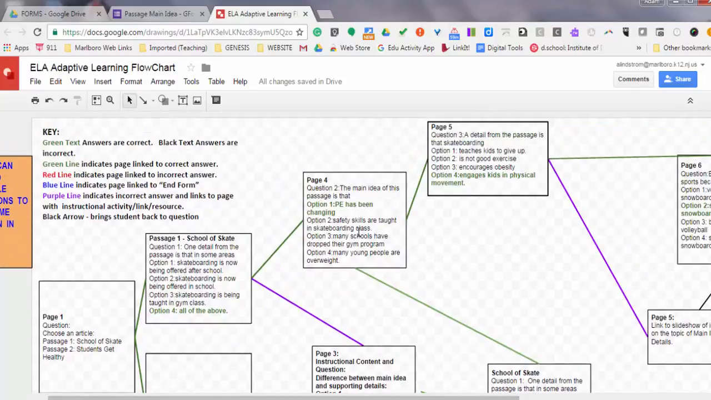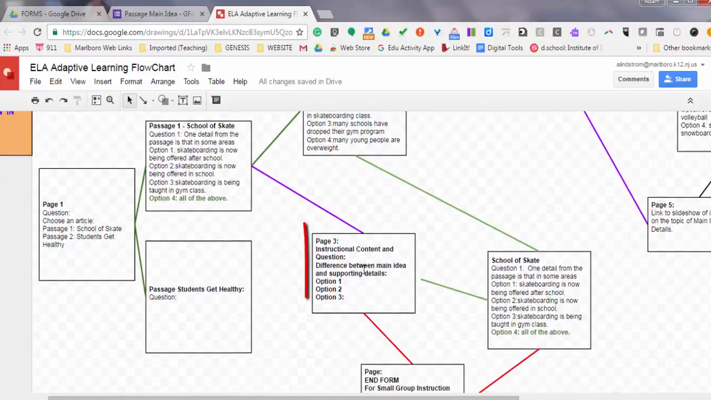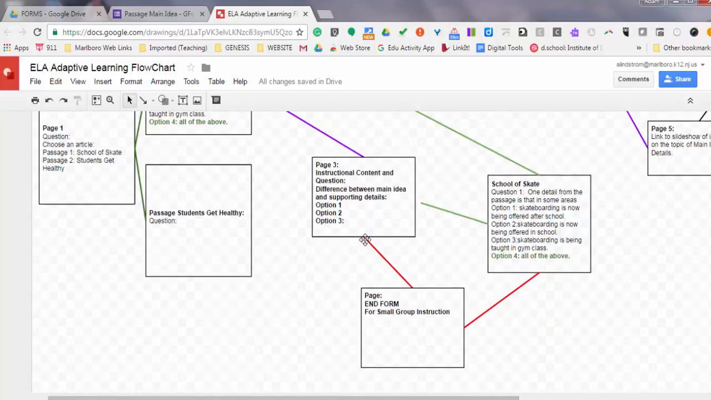So here's what's happening. The student answers incorrectly and is brought down through this purple line, comes to this content, watches the video, answers the question, and they answer incorrectly again. So now they're brought to this end of the form.